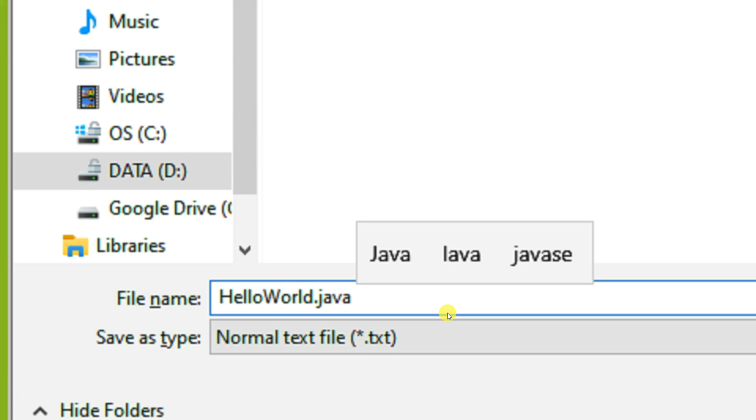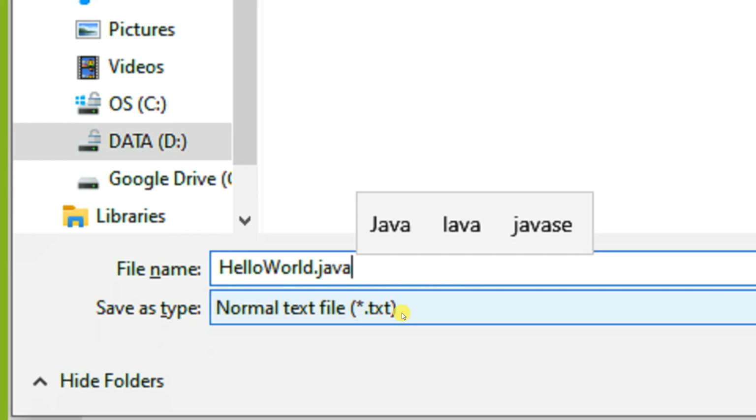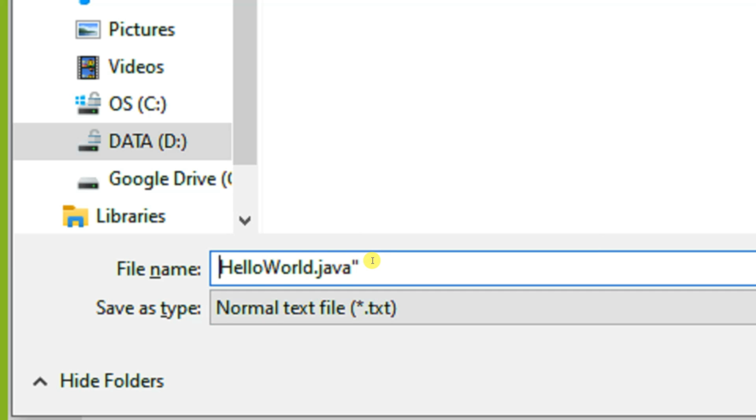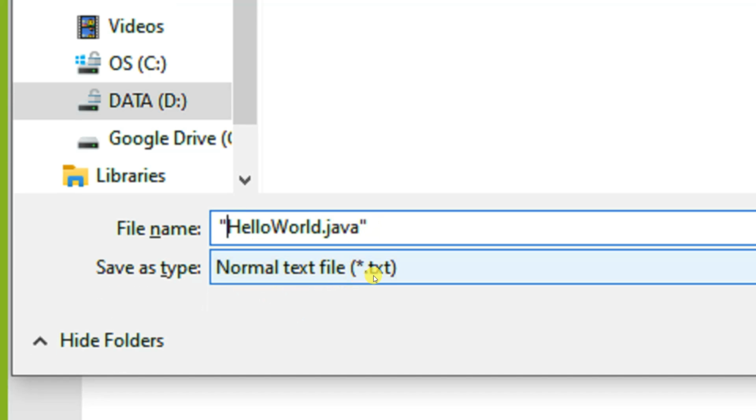But one thing, when you are handling Notepad or Notepad++, whatever you are using, see here you gave the .java, but it is adding .txt. To avoid this issue, you should put the file name in double quotes. Then the .txt extension won't be added to your file name. That is the one thing you should keep in mind when you are dealing with Notepad or Notepad++. So let's save.